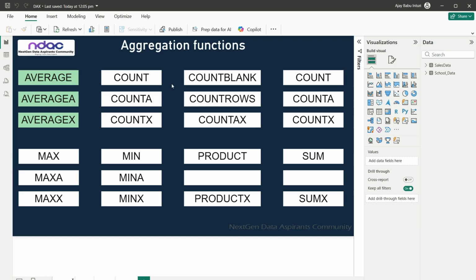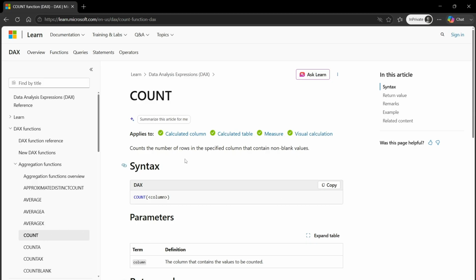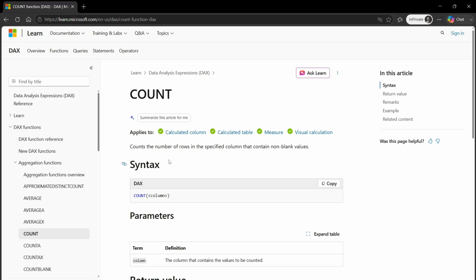Today I am going to present count functions, which are COUNT, COUNTA, and COUNTX. Let's move on to the official documentation and see what it says. The COUNT function counts the number of rows in a specific column that contain non-blank values, which means it counts the number of rows which have data. So it doesn't count blank values. Literally, it will skip the blank values.